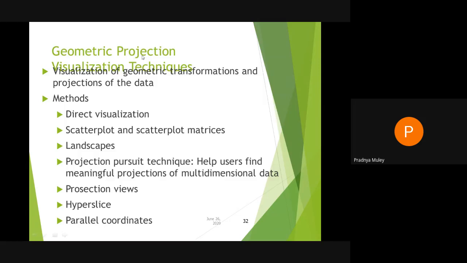Now the next one is the geometric projection visualization technique. What is the drawback of pixel-oriented visualization techniques? They cannot help us much in understanding the distribution of data in a multi-dimensional space. For example, they cannot show whether there is a dense area in a multidimensional subspace or not. So geometric projection techniques help us find interesting projections of multidimensional data sets.